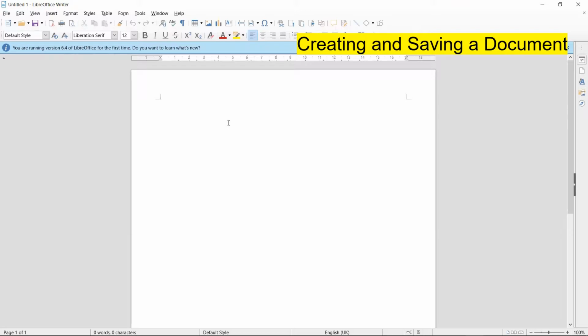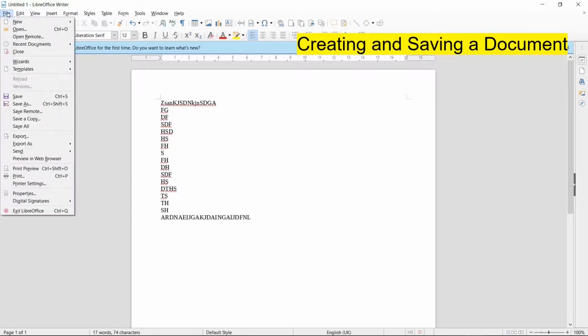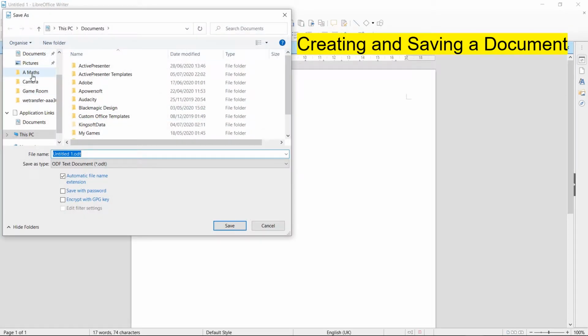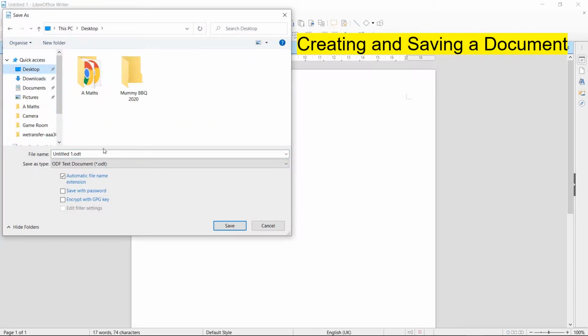And when we go to save, we simply go to File, Save, and let's put this on the desktop as well. Let's call this Test 1. Now with this, as you can see here, it says Save as Type. It says ODT text document. We don't really want to use that format unless we're sending it to people who have LibreOffice installed as well. This just means Open Document Format.